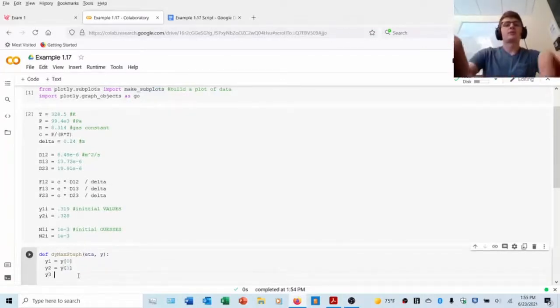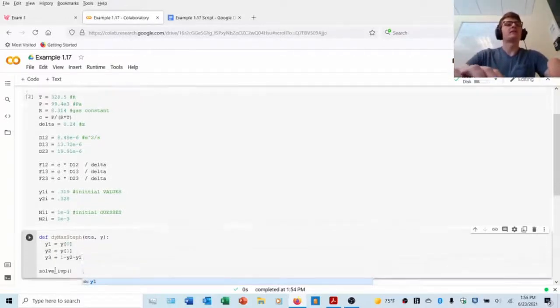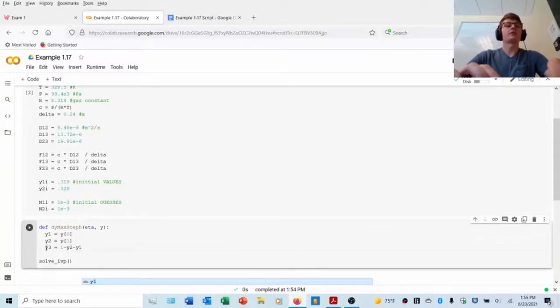So then, and y3, once again, in this whole thing, to keep this matrix more simple, we're only going to solve y3 in terms of 1 minus y2 minus y1, like this. That's how we're going to solve for the concentration of air all throughout this.